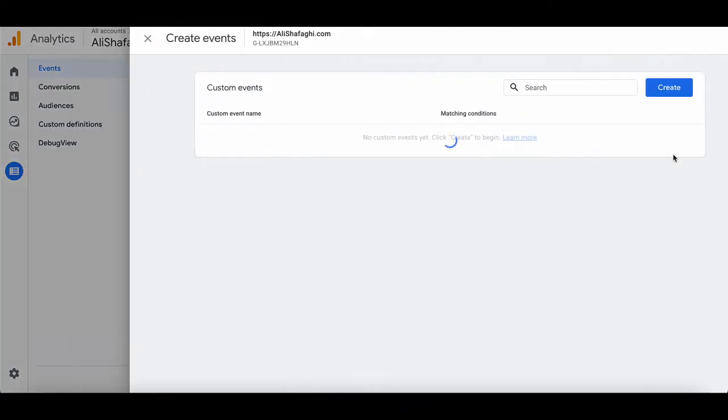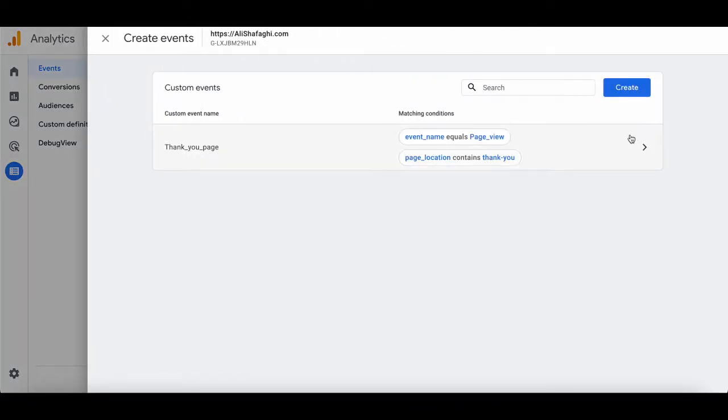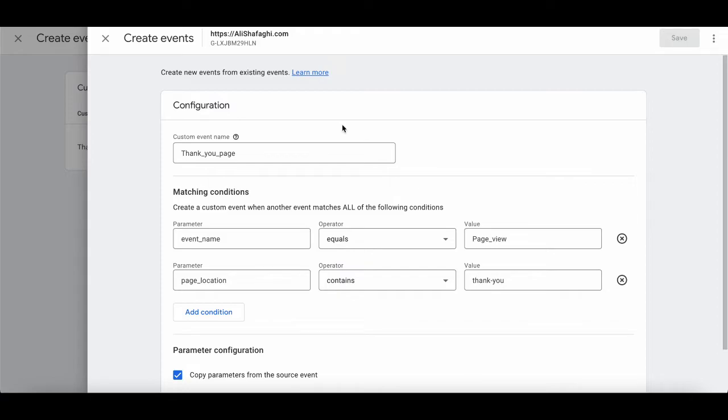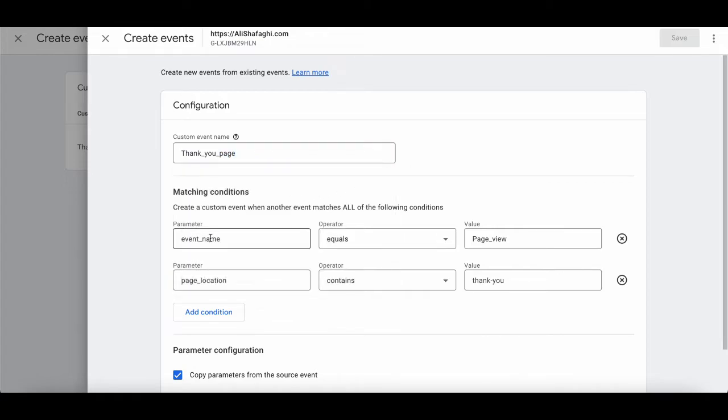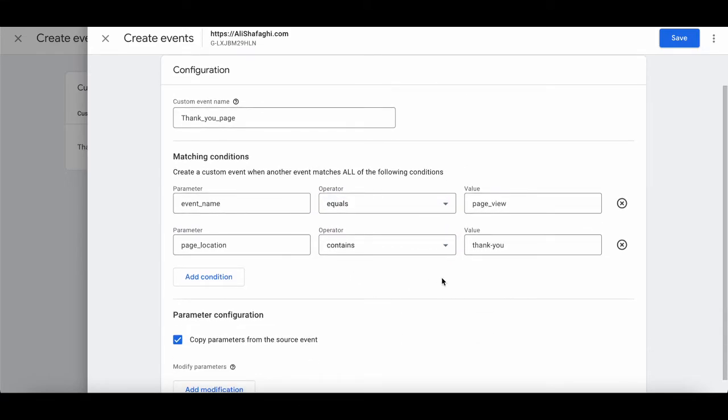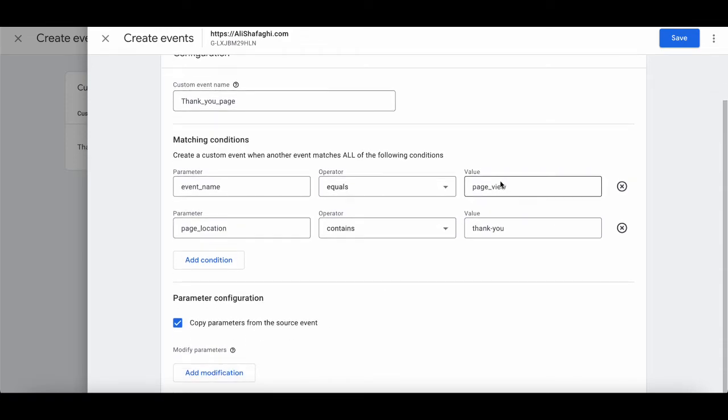So I'll go to create event, and as you see, I already created that event. The name is called thank you page, and the event name is page view. It doesn't need to be capital, and it will count every page view until here. But the condition is the page location contains thank you. So it will count everything as the page view, because I already copied the parameter from the source event, which is the page view, and it will count those page views that contain thank you.